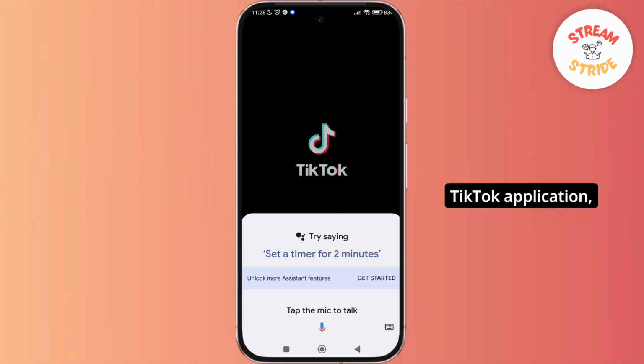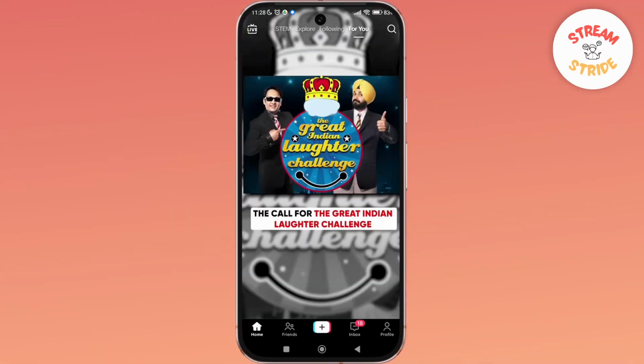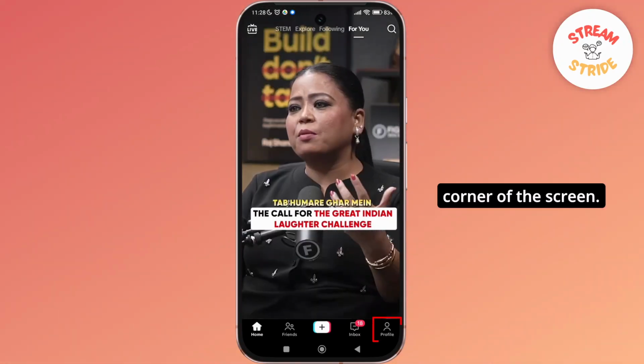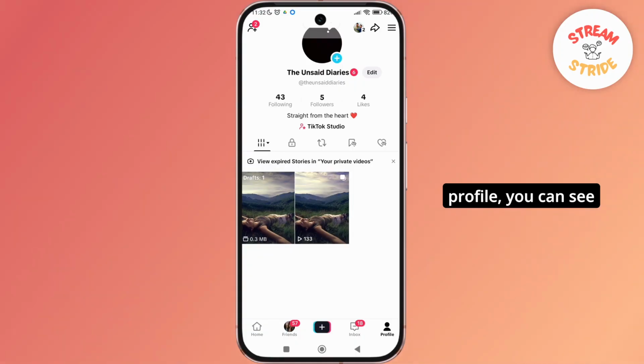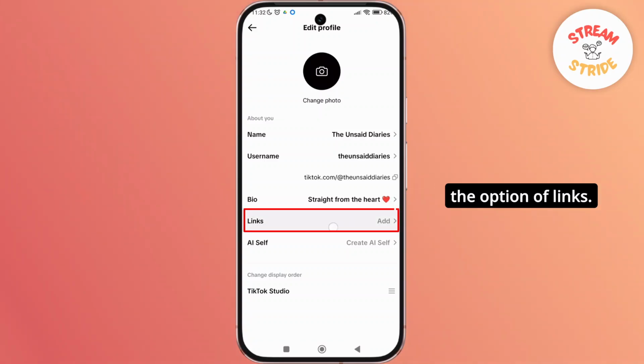Now as you launch the TikTok application, make sure that you have a stable Wi-Fi connection on your device, and if you do not have a stable Wi-Fi connection, you can switch to your cellular data as well. Now tap on your profile at the bottom right corner of the screen. So as you tap on your profile, you can see the option of edit at the top right. So simply select edit, and here you can see the option of links.